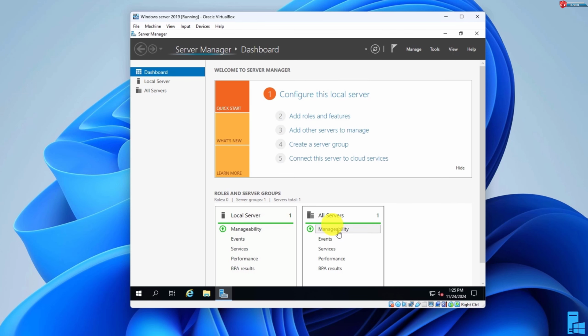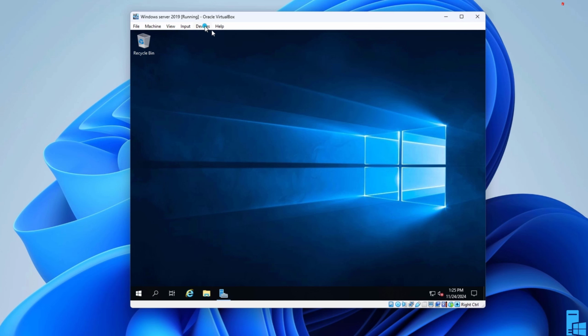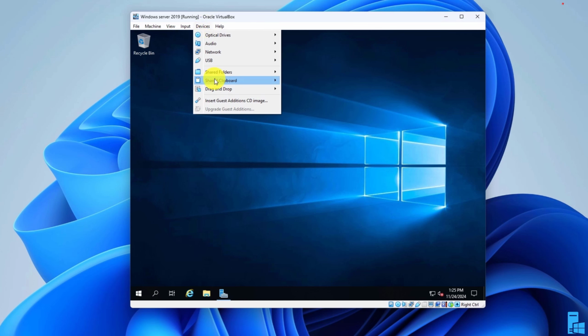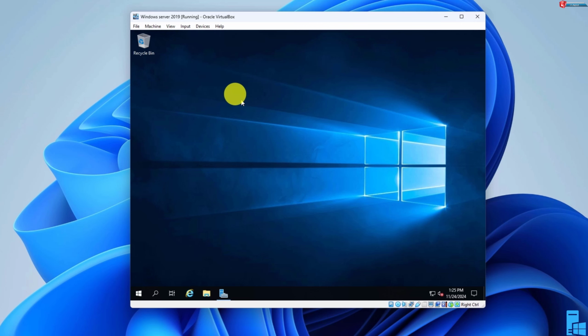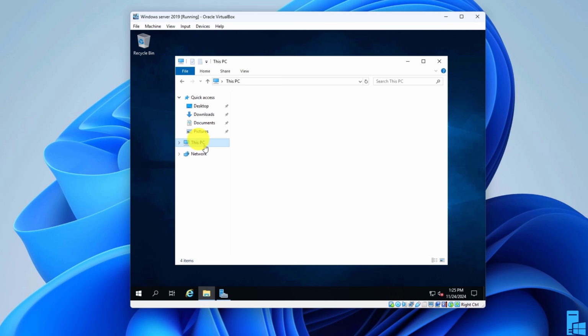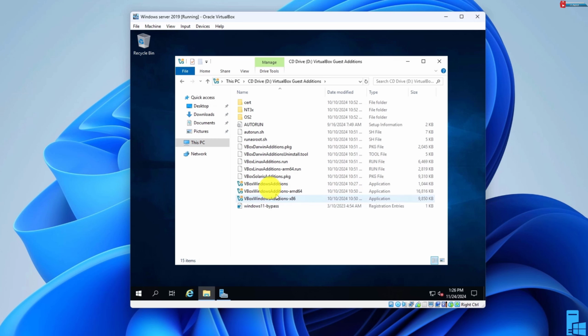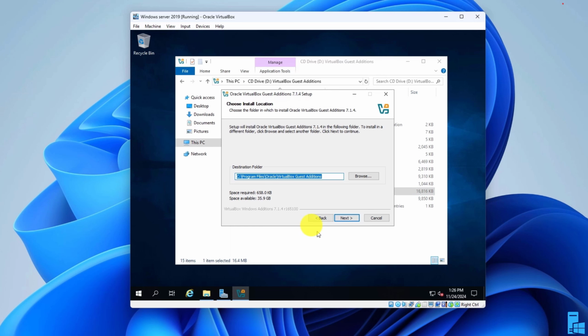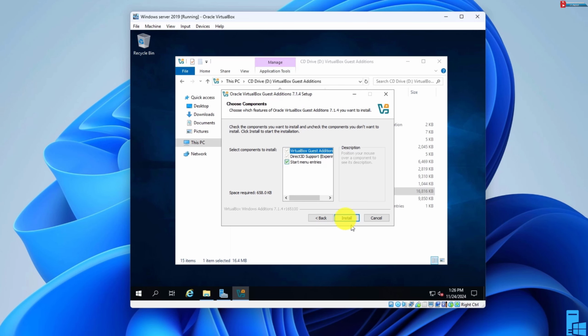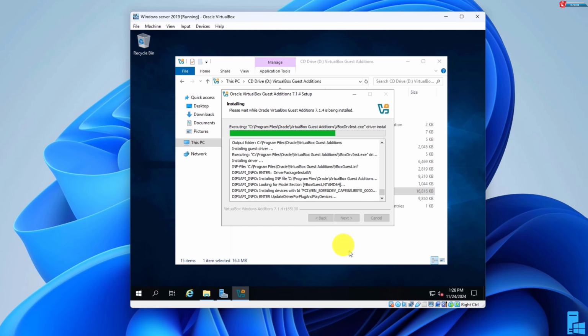Now to enable full screen, all we have to do is click on the Devices option. Now select Insert Guest Additions CD Image. Open File Explorer. Click to open this CD drive option. Click to install. Click on Next. Next. Then finally click on Install. Wait for the process to complete.